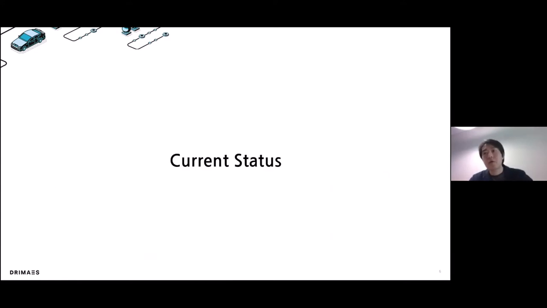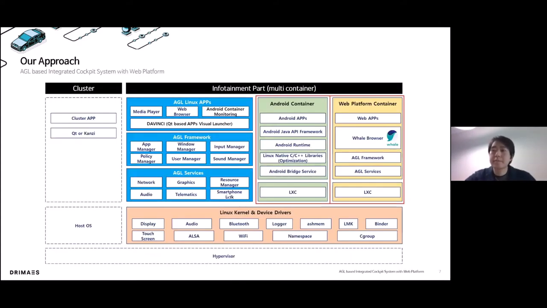Now let me go to our approach and current status. The first thing I'd like to show is the concept of our system architecture. The blue colored part is standard AGL architecture, and the green colored part is the Android container. And the yellow colored part shows the web platform part, which is also isolated by a container.